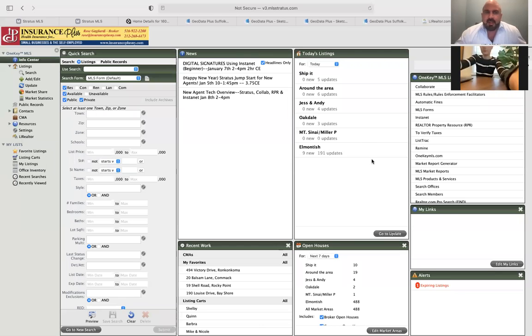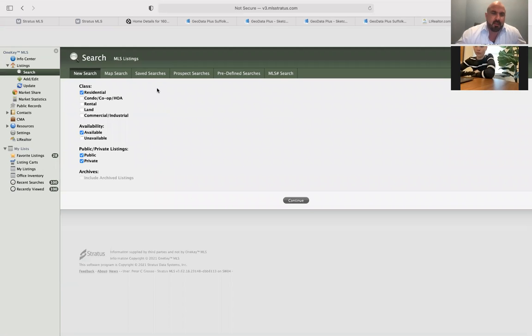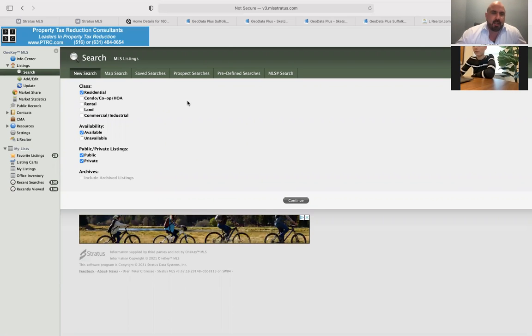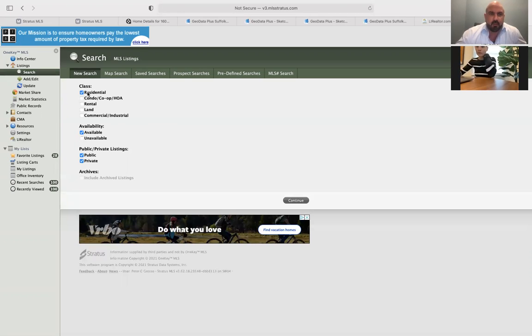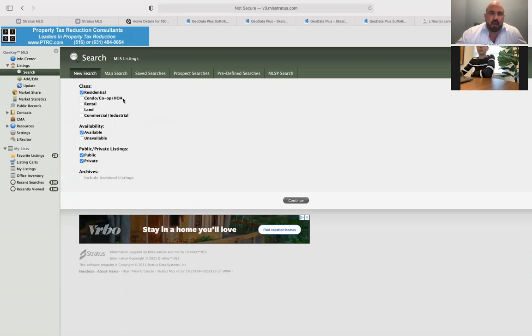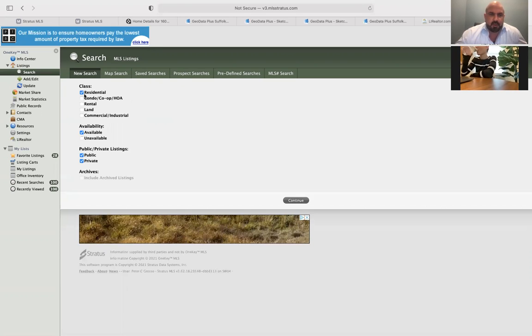So the key components you're going to be constantly in are the search and public records. So let's say somebody calls you about a listing, or you've got the criteria for your buyers, you're going to go into search. The two most common categories are residential, which is overwhelmingly the most common, condo, and then condo co-op. If you need to search rentals, land, or commercial, you'll just click those. Okay. So we'll stay residential.